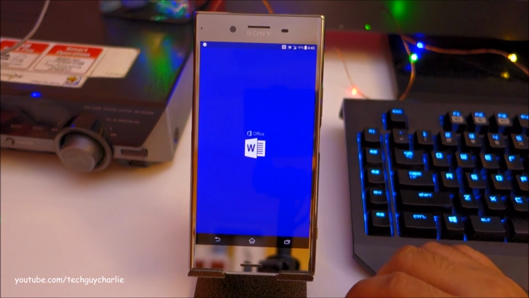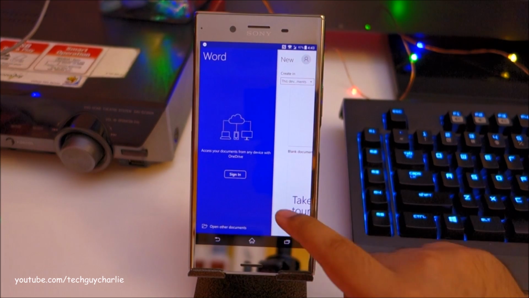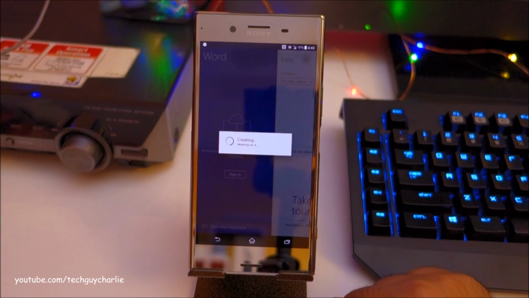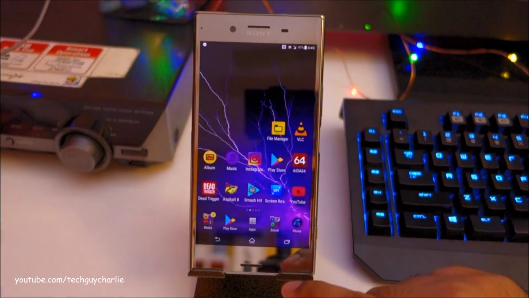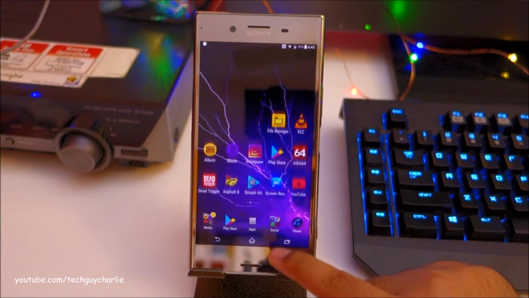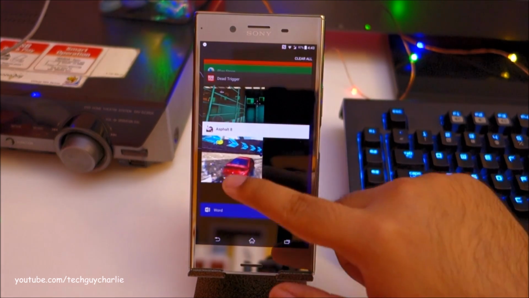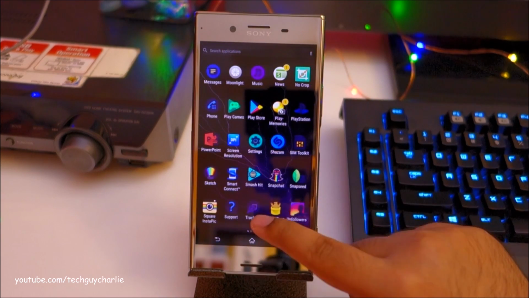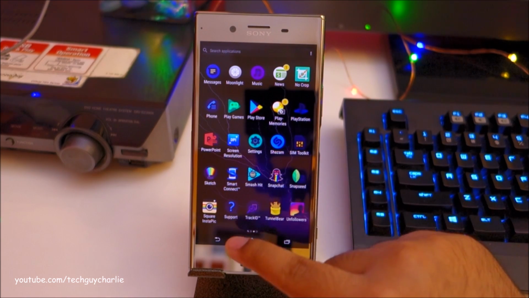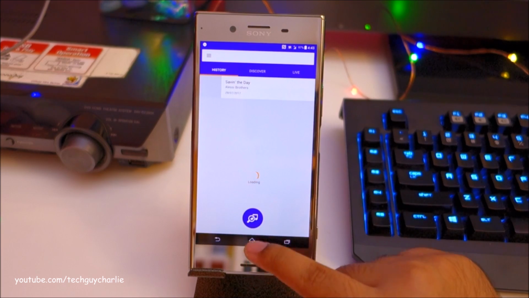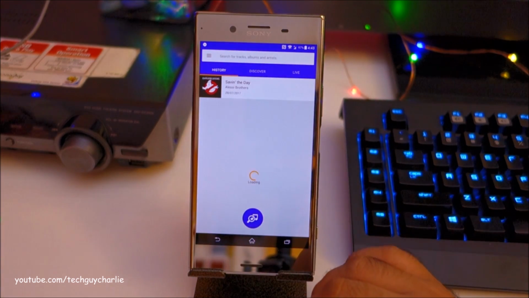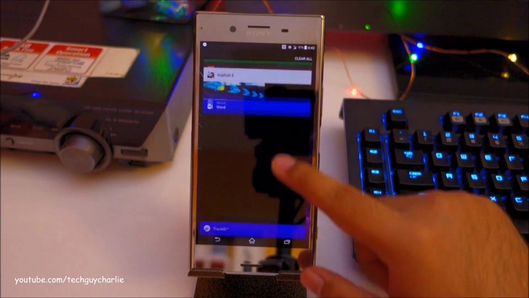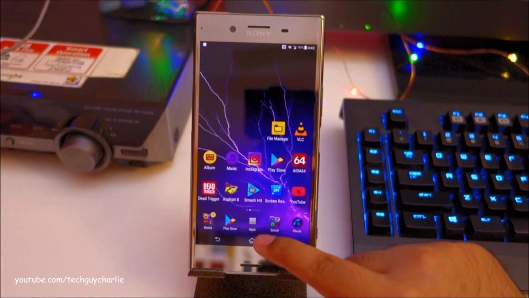So for example, let's launch Word. It's asking me to sign in. You can see these app thumbnails are not appearing except for games, a little bit over there. So what else? Track ID. And I'm really impressed. All of these applications are scaling pretty nicely. Don't seem to have any issues with anything.